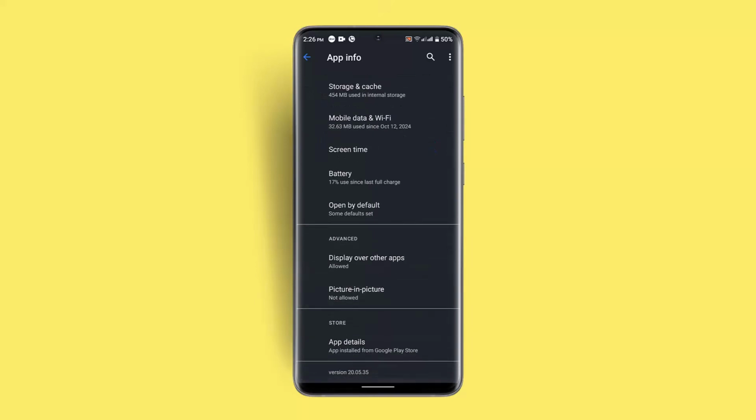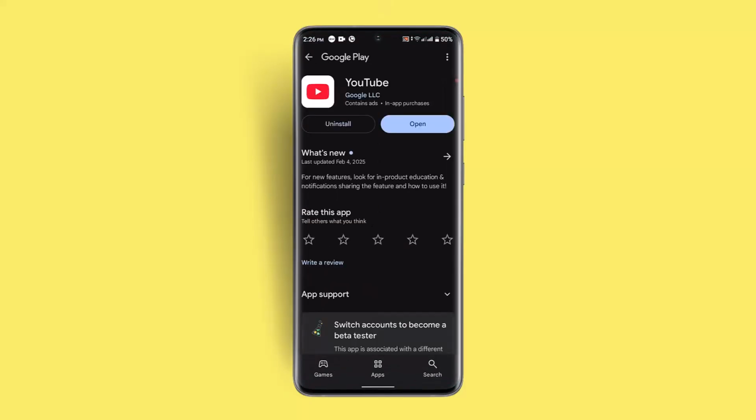And once you're on this page, you want to go to app details and check for an update. Sometimes an outdated version can also lead to this sort of issue, so make sure to update your application to the latest version as well. Now you could also go ahead and check your internet connection, and these are some of the ways to fix your description not showing up on your YouTube app.